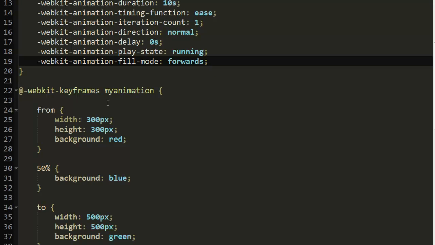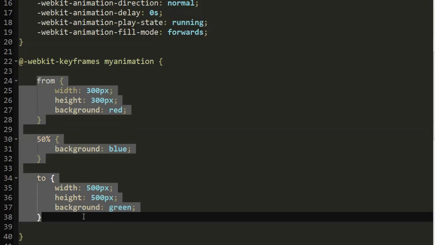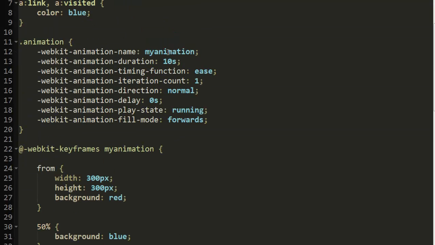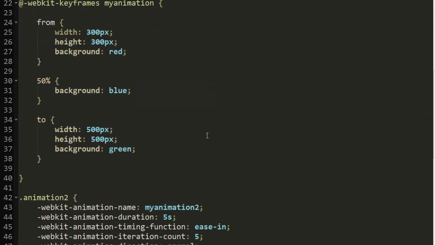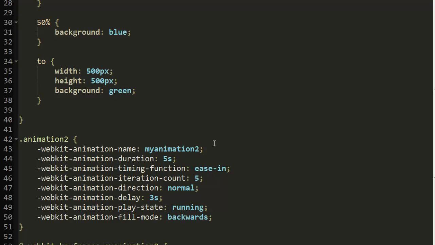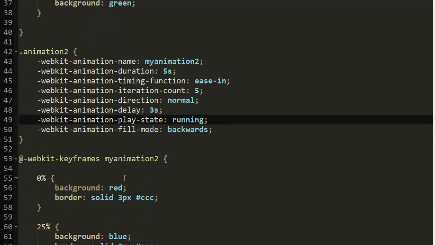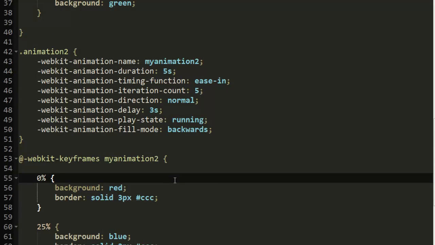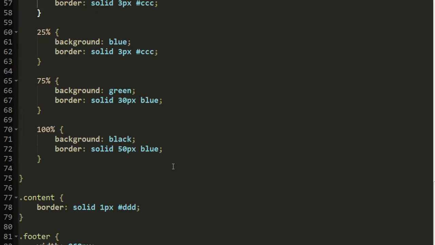Then we have our keyframes at-rule here with all the keyframes for our first animation identified by the name MyAnimation. And then we have a second animation identified here with MyAnimation2 with all of its code along with that. And then the second set of keyframes down here at the bottom, and then we have some other generic CSS at the bottom of our file here.